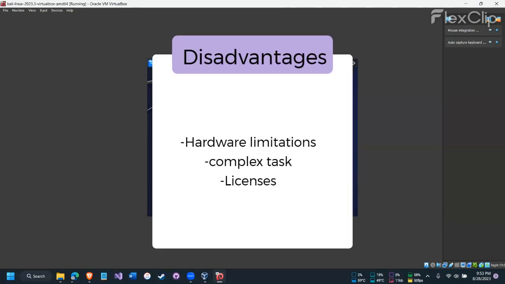Some disadvantages are the hardware limitations, obviously. So you can't have incredible specs unless it's going to be paid for. So this is just a free version. So I only had 4 GB of RAM, etc., etc. And it can be quite a complex task for someone to grasp. So to set up like a Windows 11 or something else like that, it would be quite a complex task and it would take a bit more time.